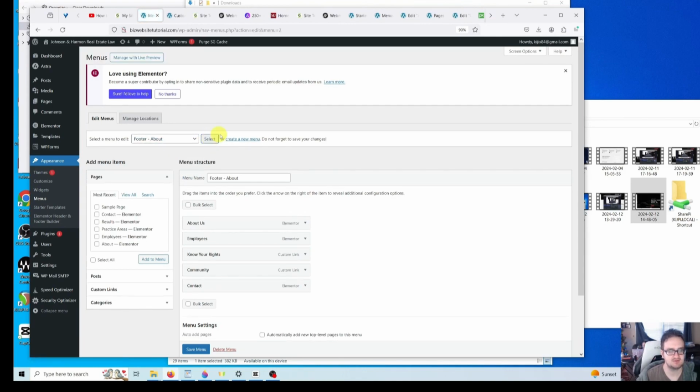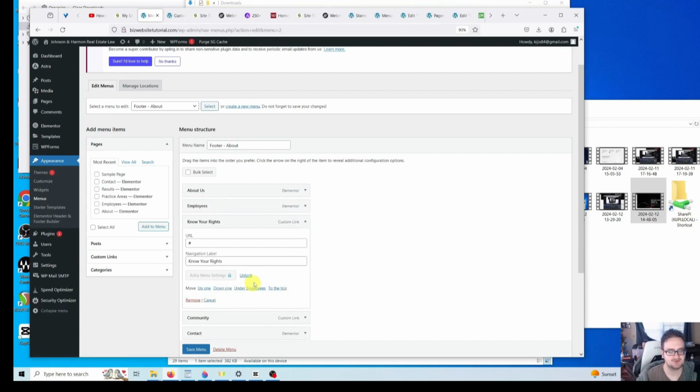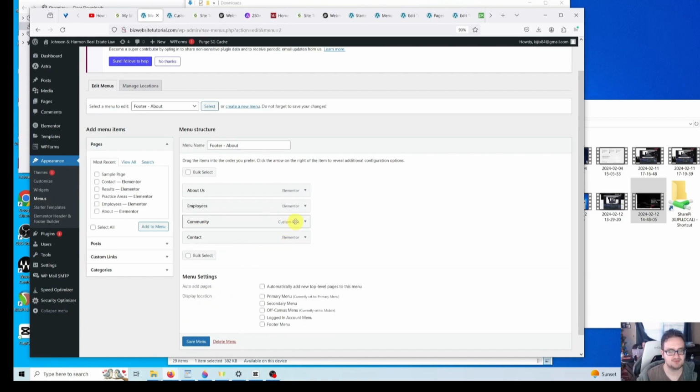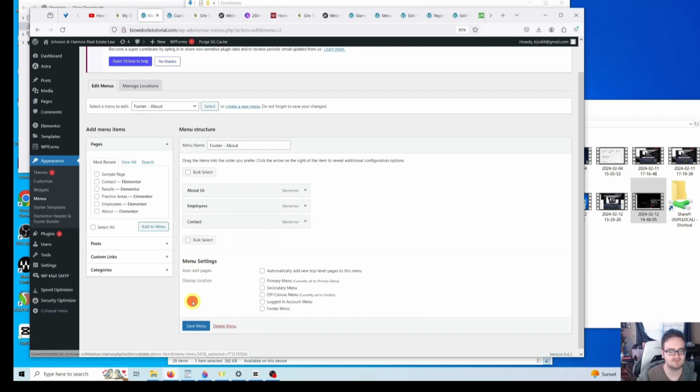So select that. And the only two that we have here that actually look right to me are about us and employees. It doesn't have a home page. It does have a contact page, but the know your rights and community are not real pages. So we're going to want to get rid of these. So that's going to be the first thing we do. Simply click on that arrow and then go to remove. Go to community. Click that arrow, remove. So now we have 3 real pages.